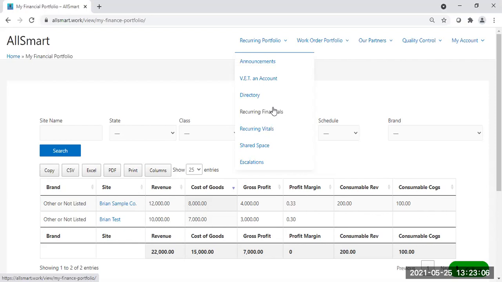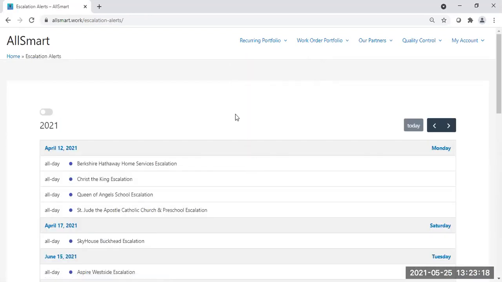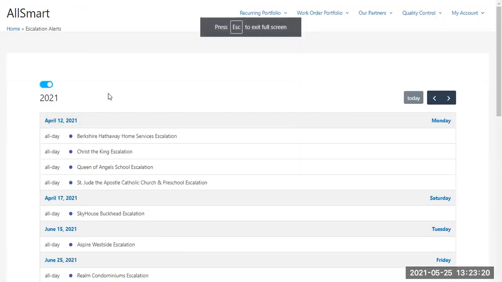All right. Last but not least, and to conclude our training before Q&A, we'll jump down to escalations. And this information on this escalation alert page is only as good as the information inputted within the vet process, the initial onboarding of an account into the AllSmart website, or if you go to make a move, add, or change later on, as we discussed in the directory portion of this training. And so right now it's focused on the year 2021. And you'll see here that we have some accounts that were due in April.